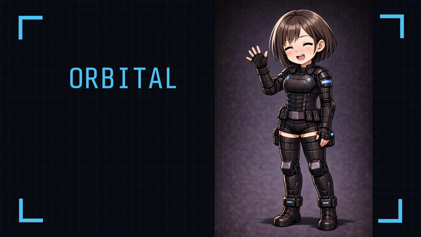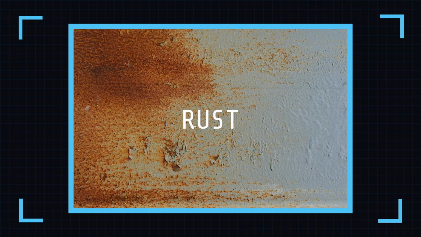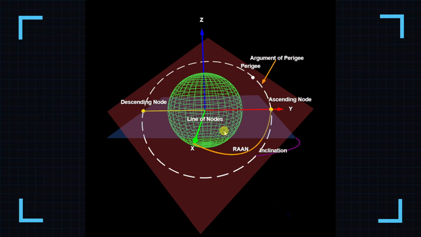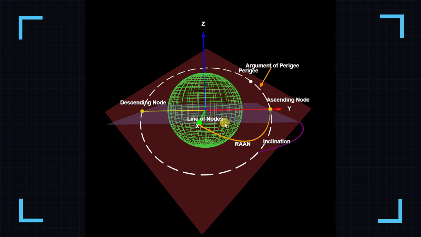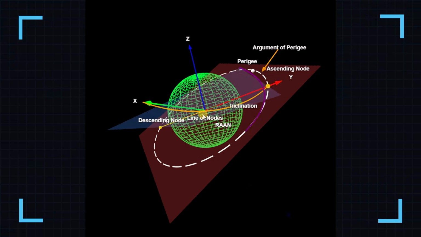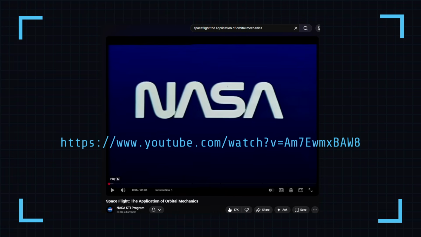Hey everyone! Today I want to talk about an orbital elements visualizer that I built using Rust. It runs entirely in the browser as a WebAssembly module. No server, no runtime dependencies, just a static HTML page with a WASM blob. I was originally inspired by this video from NASA's Scientific and Technical Information Program.